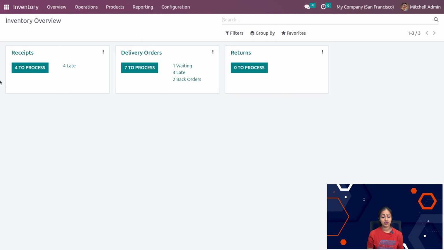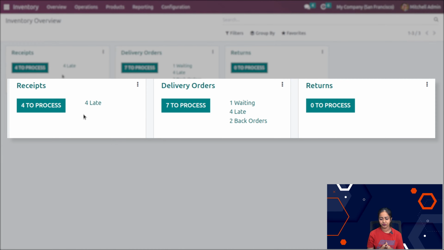Now here's the inventory module. I'm opening it. Okay, so the first thing which you see while you open the inventory module is the inventory overview. It's kind of a dashboard view, where you can see all the receipts, the delivery orders, returns and all. Under the receipts you can see 4 to process. That is, you can see the count of each and everything which comes under the receipts, delivery orders and all.